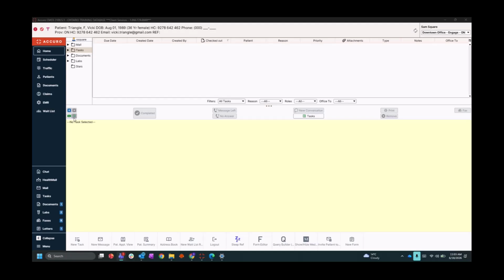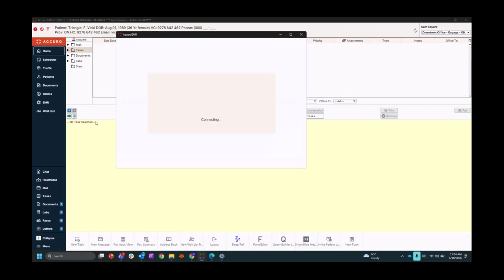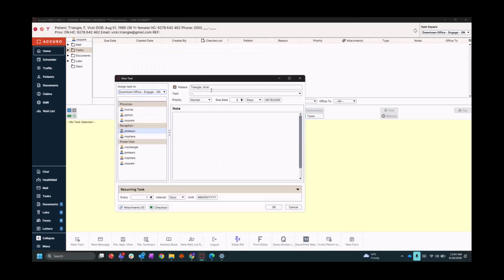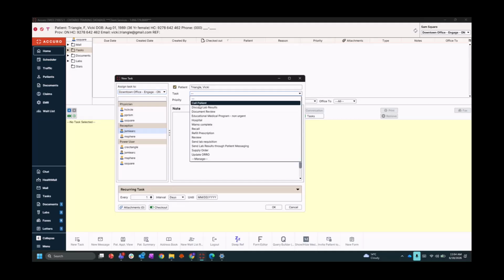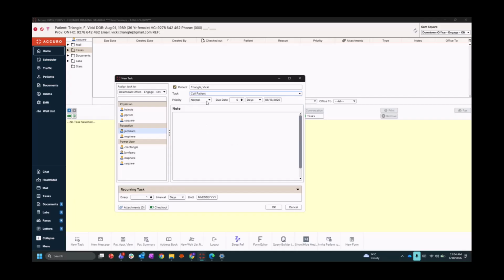So in here, we're in the tasks folder, and we're going to use this quick new tasks button here. The patient is already loaded as the patient of the task because they were the globally selected patient before we created the task. The task drop-down list here, we're going to choose call patient. The priority is normal and the due date is 0 days. The due date is the date for when you want this task to show up in the recipient's task folder.